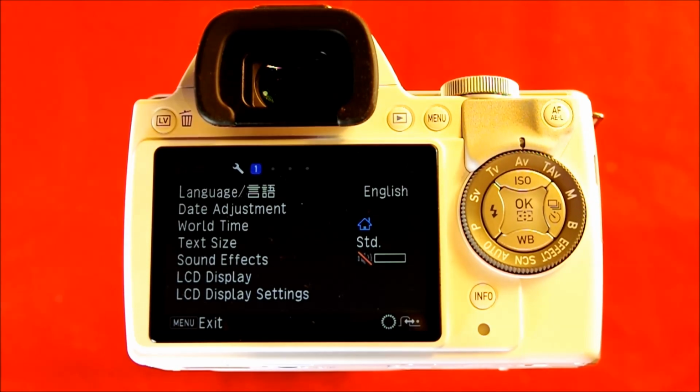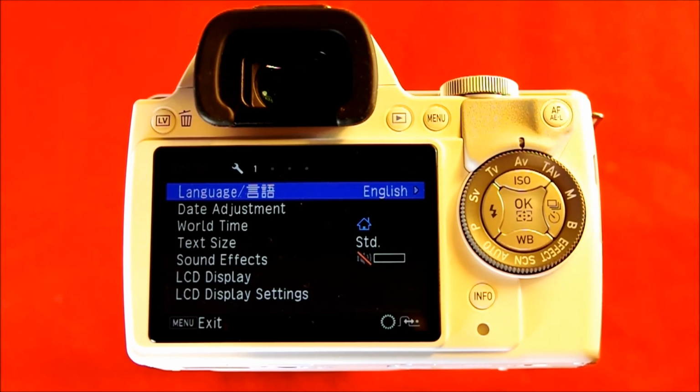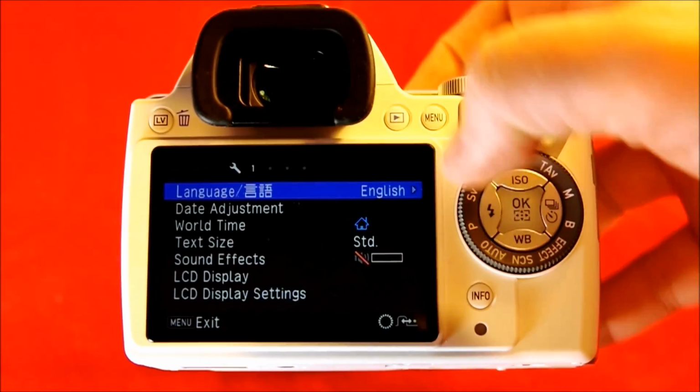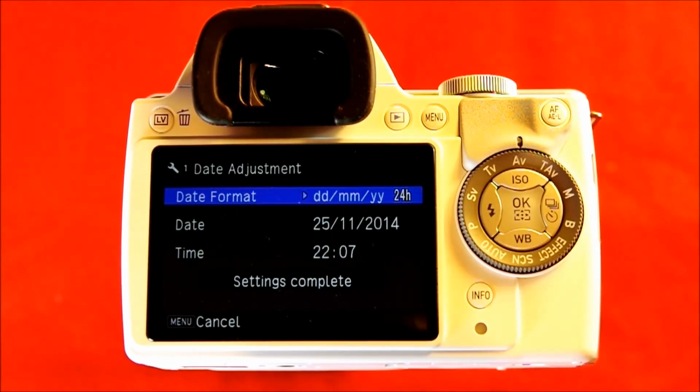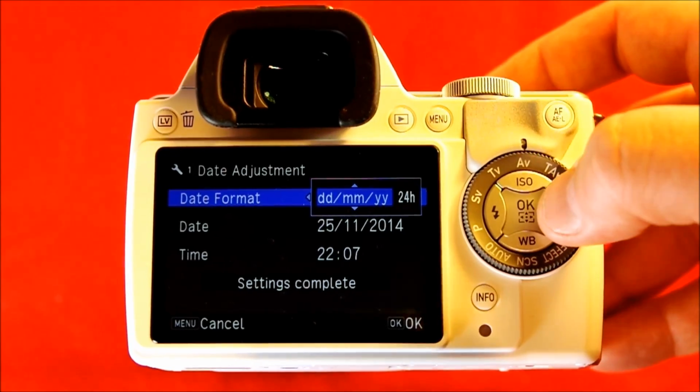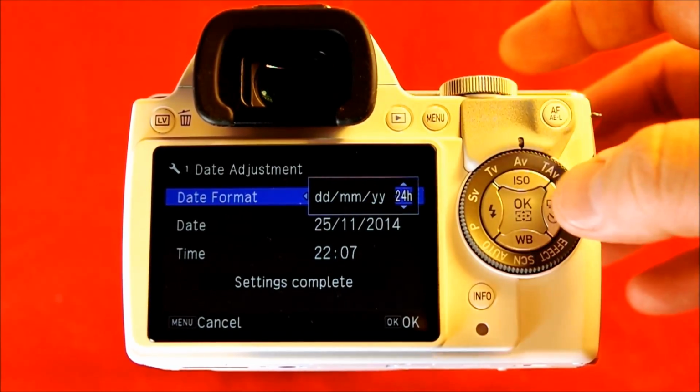This is the first of the 4 setup menus. Language adjustment allows you to select what language the display will be in. I'm not going to change it because I have a very real fear that I won't be able to change it back.